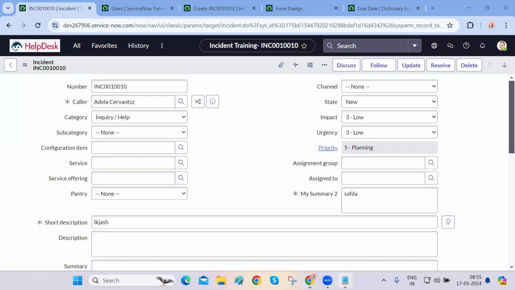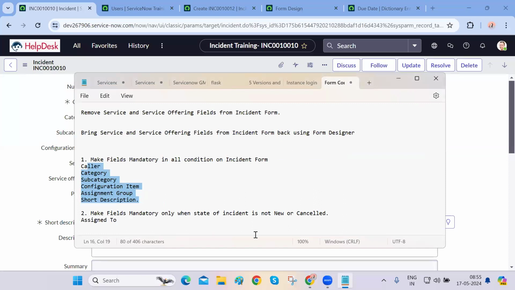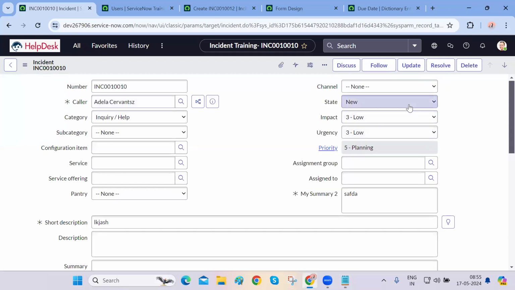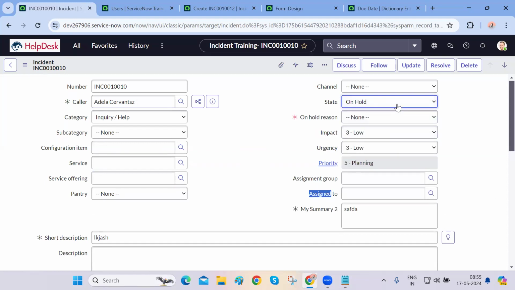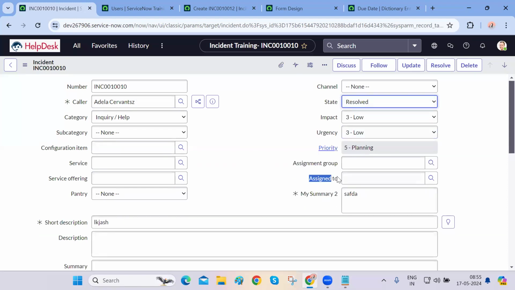And the second thing is, the assigned to field should become mandatory only when the state of the incident is not new or cancelled. So when the state is not new or cancelled, it should become mandatory. That means if it is in progress, it should become mandatory. It is on hold, it should become mandatory. It is resolved, it should become mandatory. And if it is closed, it should become mandatory. For these two states, it should not become mandatory.